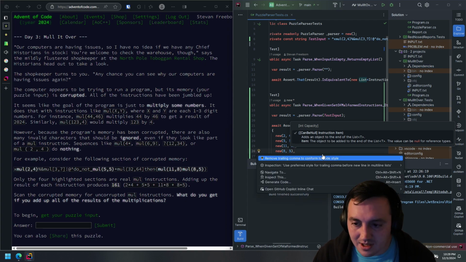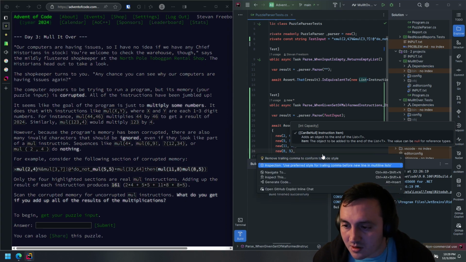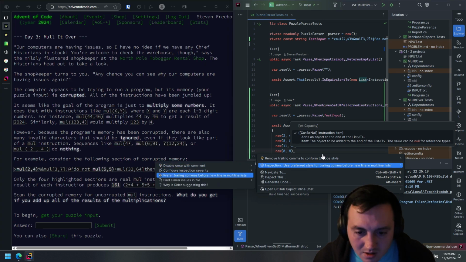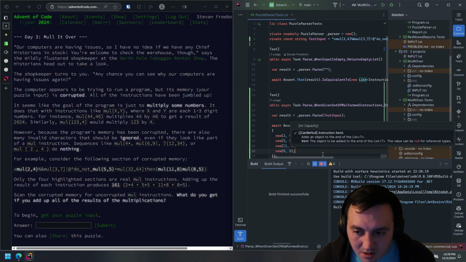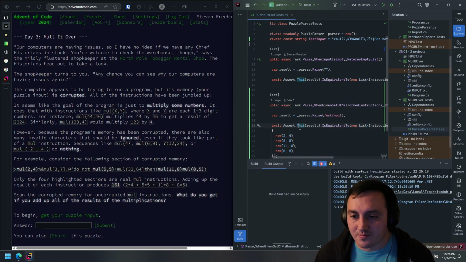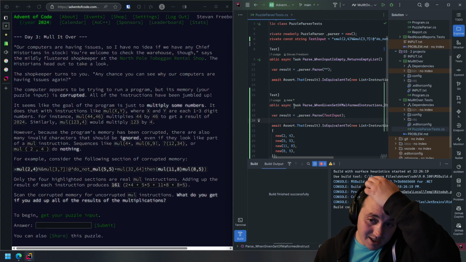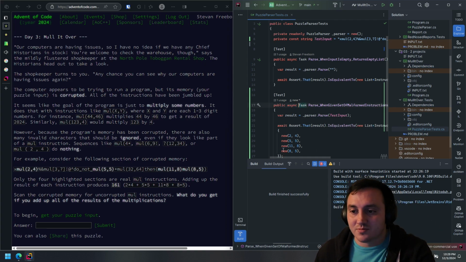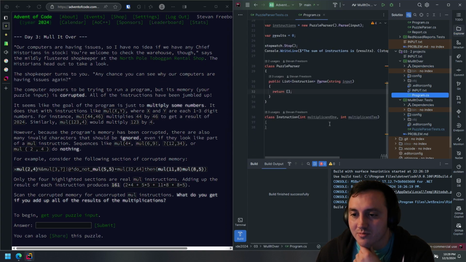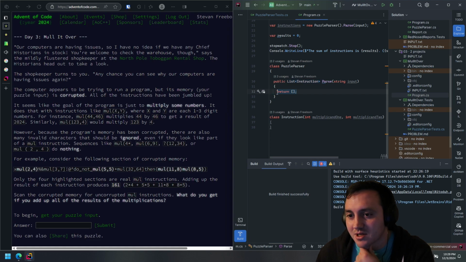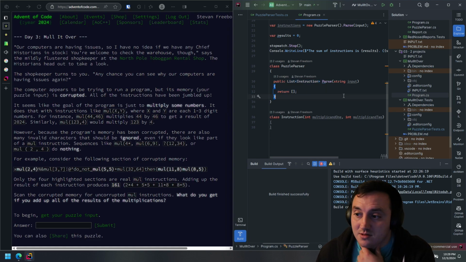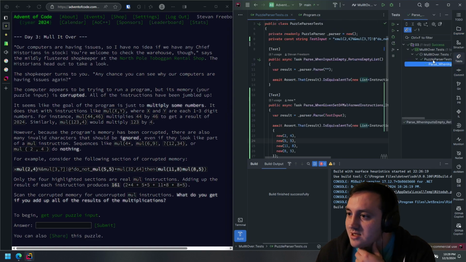What doesn't it like about that? Okay, this is going to fail, obviously, because we haven't actually implemented that back in our program. We're just always returning an empty list. So let's go ahead and run that so we see it fail.